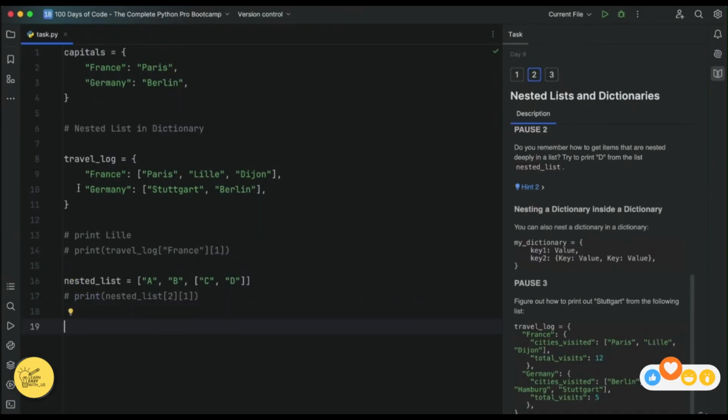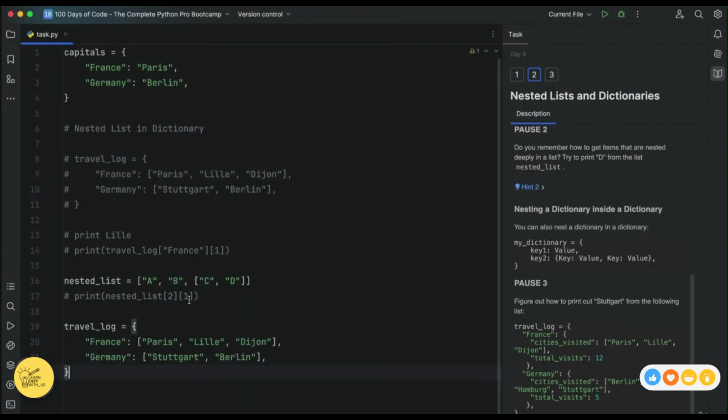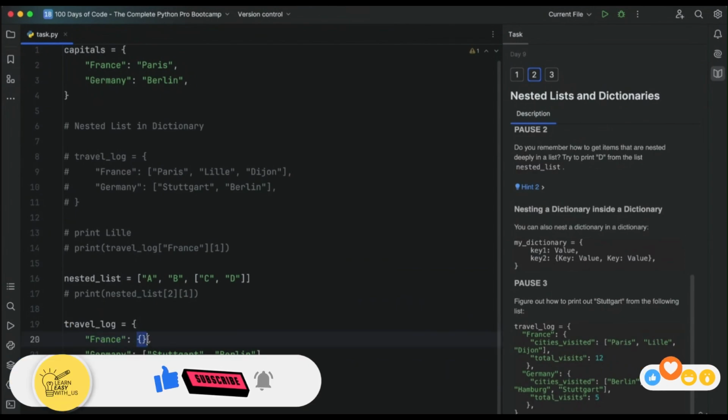So if I have this travel log and I'm going to copy it and then comment it out so that I can have a different version of it. Now, if I wanted to, instead of storing a list as the value of the key France, I can also store a dictionary. So now this is a dictionary which has a key of France, and the value for that key happens to be another dictionary.